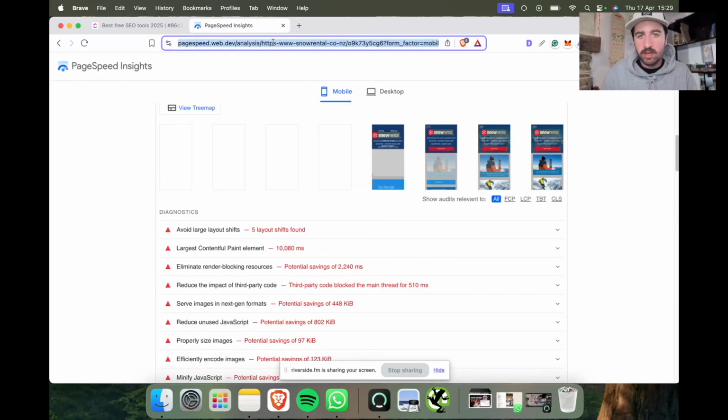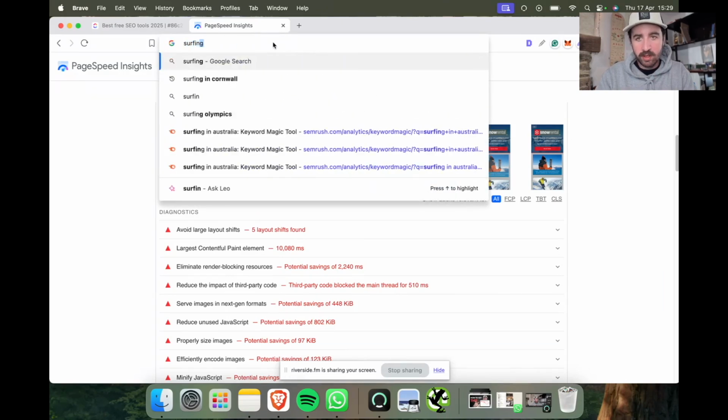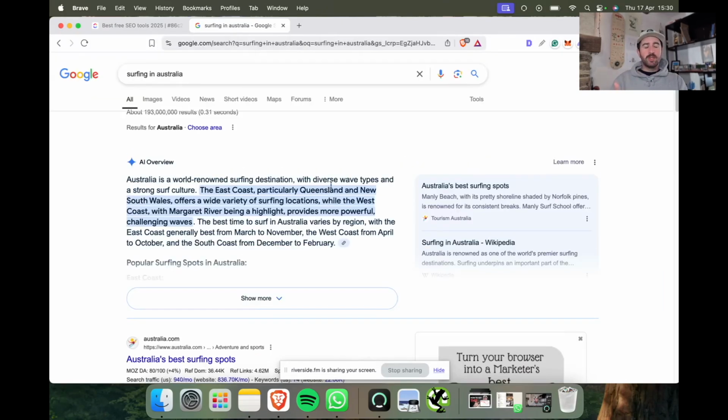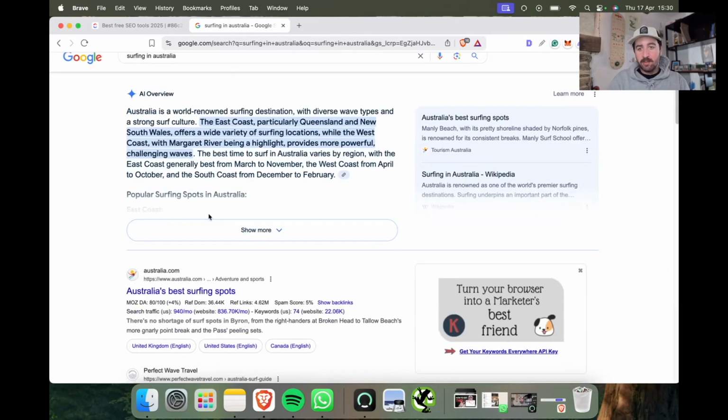Next, let's move on to a little competitor research, shall we? Let's say, what were we talking about? We were talking about surfing in Australia. So if we were to go and start doing some competitor research, best place to start is on the Google SERPs itself. And obviously we can scroll down and start going through and reading these bits of content, but we want a bit of data behind that as well.